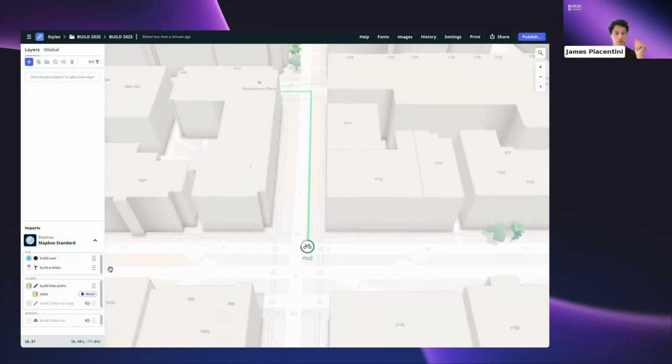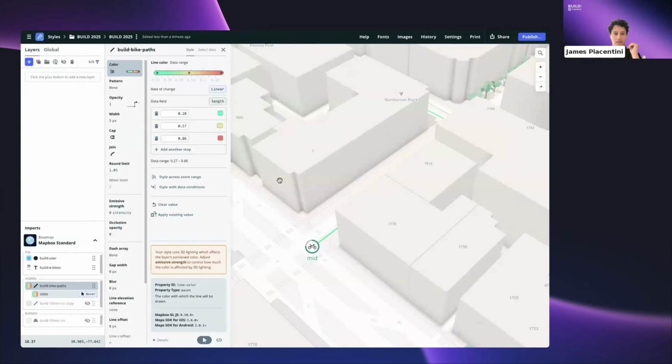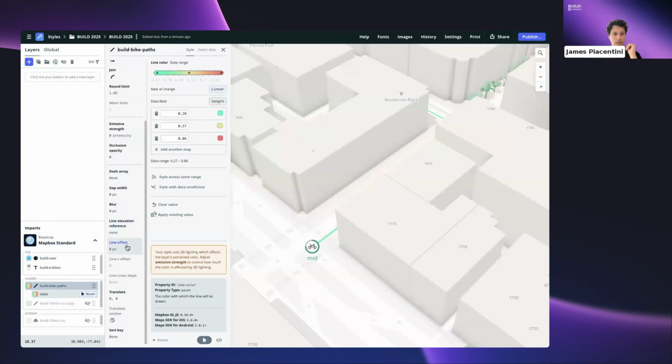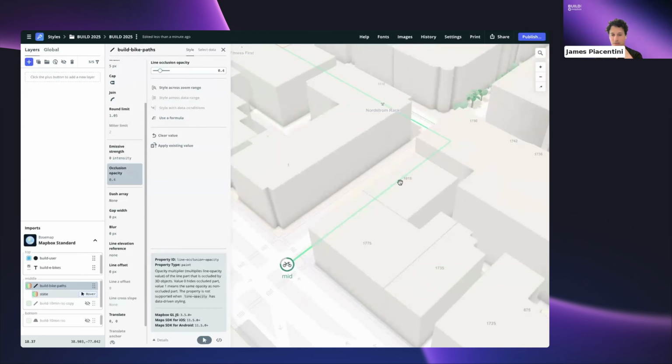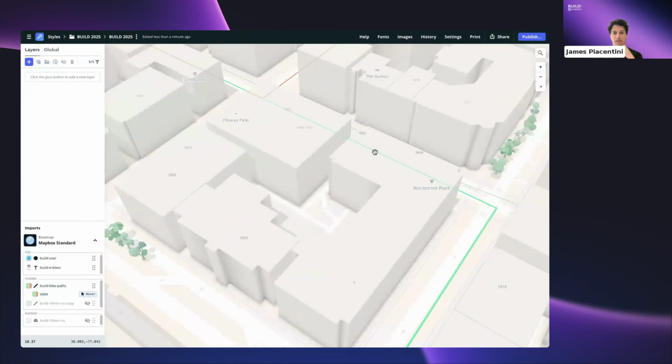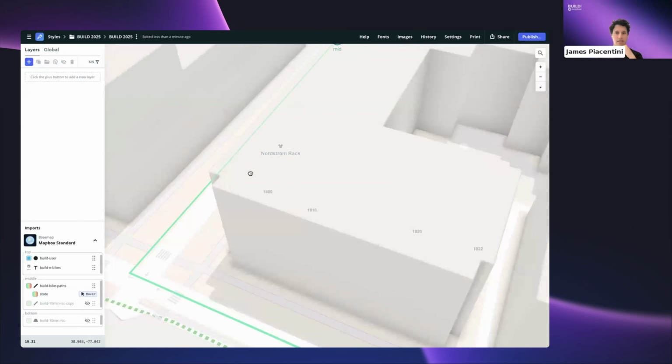So we can just make one final adjustment. That's to the occlusion opacity. That's actually going to determine how transparent these lines are based on their relation to 3D objects. So in the bike layer, we'll go to occlusion opacity here and set that to something like 0.4. And you'll see that these are now partially obscured, but still showing behind those buildings. So we get a better sense of visibility in 3D space if we're navigating someone to that.